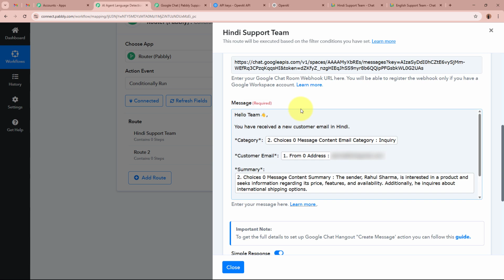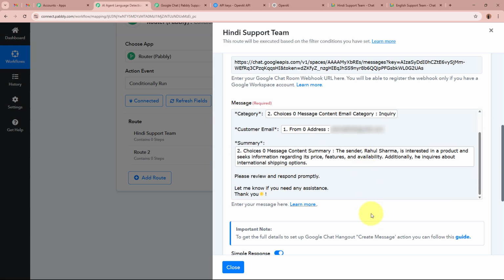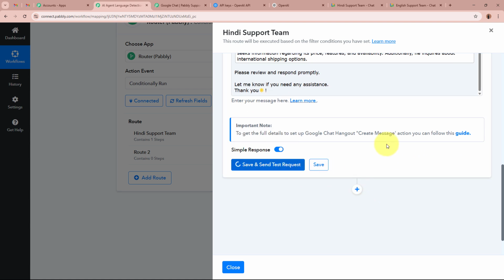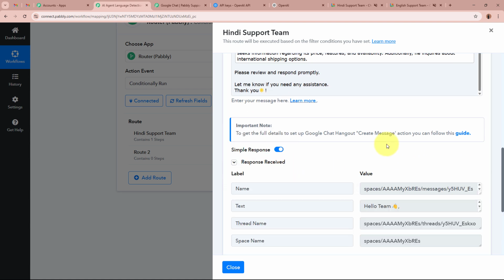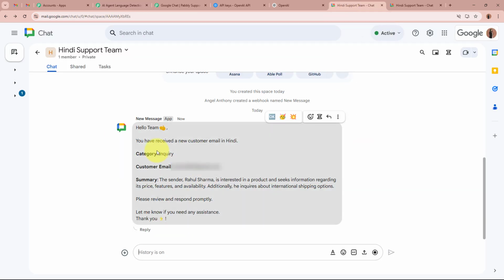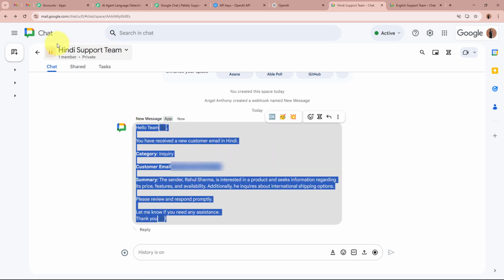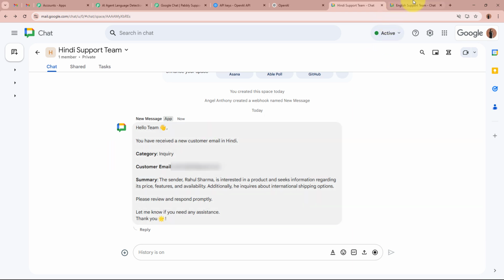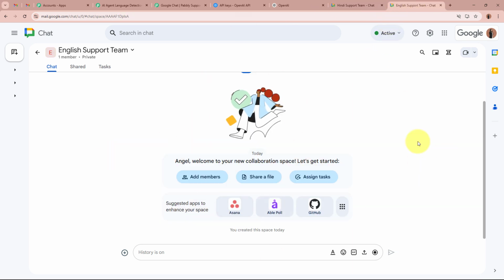Okay. After filling in all the required details in this message, I'm going to click on this save and send test request button right here. And as I've done that, we have received a response, which is a positive response. If I go and open my space, yes, you can see I have received this message in this space, that is the Hindi support team. If I open my English support team, you can see I didn't receive the message.